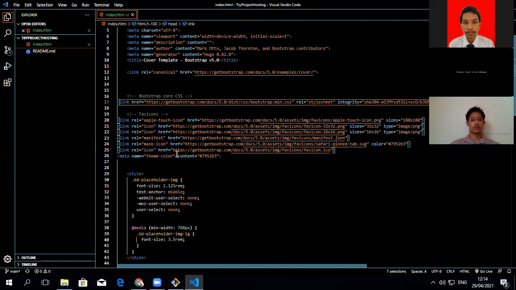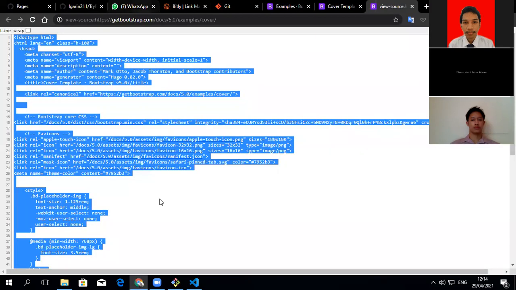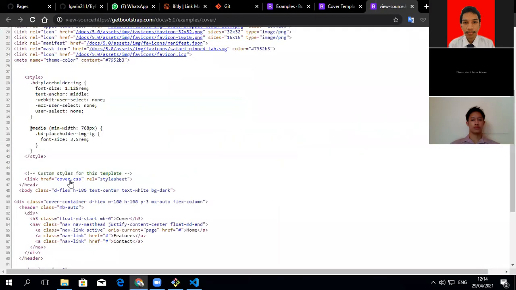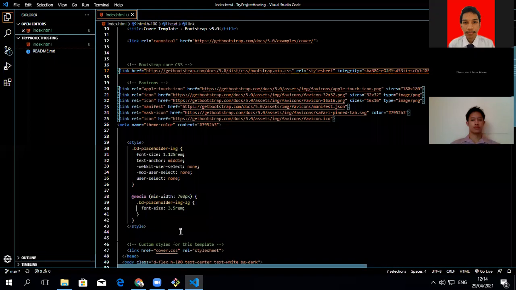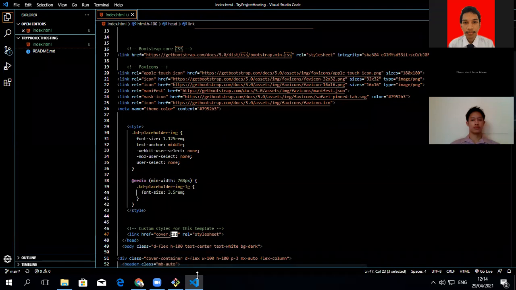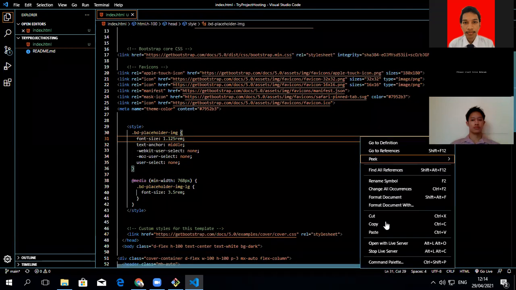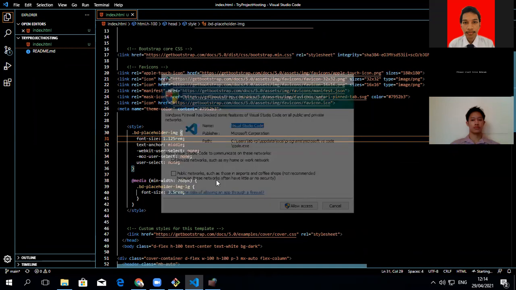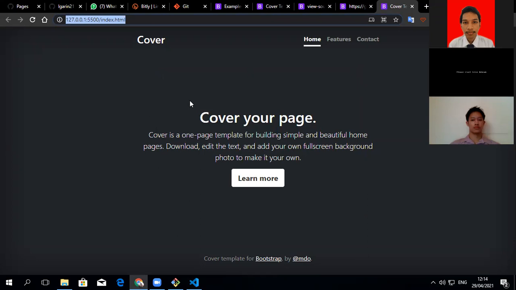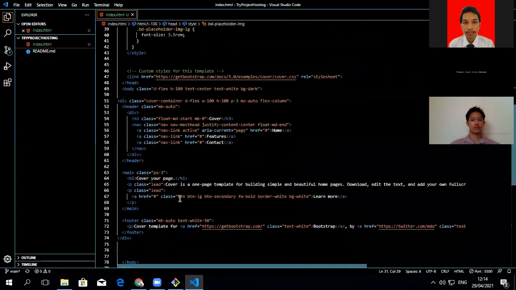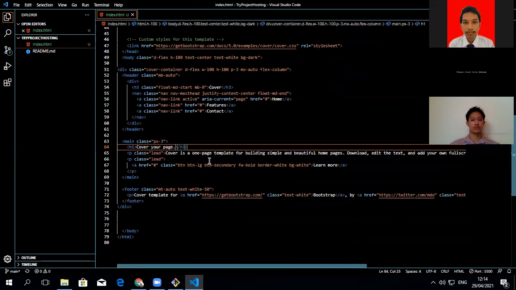Paste it here. For the special CSS, it is the cover CSS. Copy this and give it to the cover CSS. So if we look at the live local server, I allow this. This is what we will make. And I just change the cover page to my name.